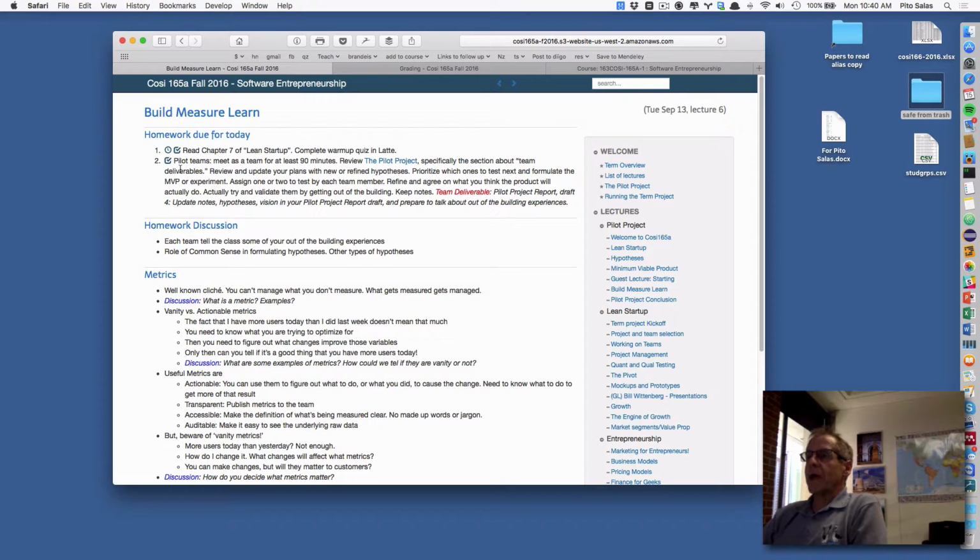Here's an example, pilot teams. This is a check mark, which means participation only. Its assignment is to meet as a team for 90 minutes. Review the pilot project, specifically the section about team deliverables. Review and update the plans with new or refined hypotheses. Prioritize which ones to test next. Actually try and validate them, but now keep notes. Now you know it's a team deliverable: pilot project report, draft 4. Update the notes.